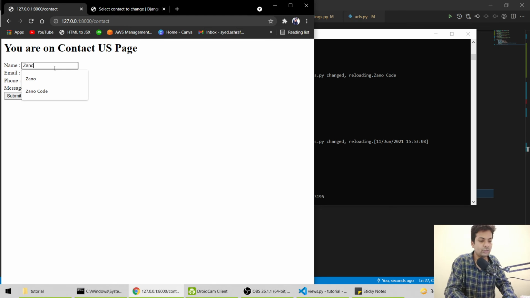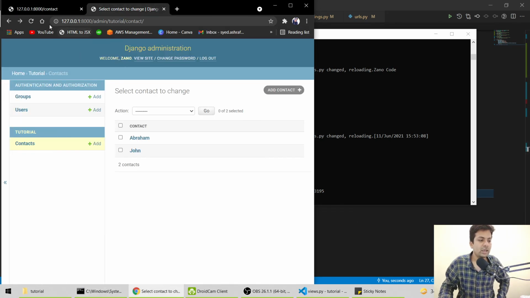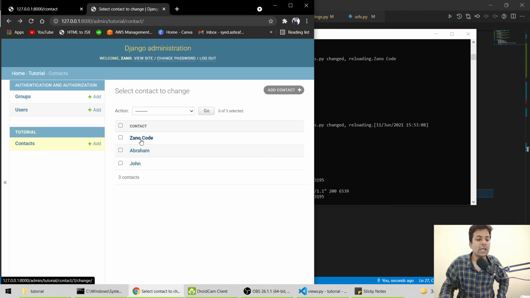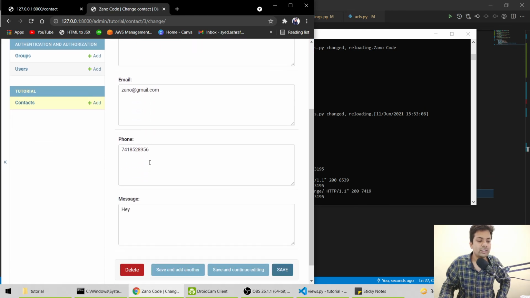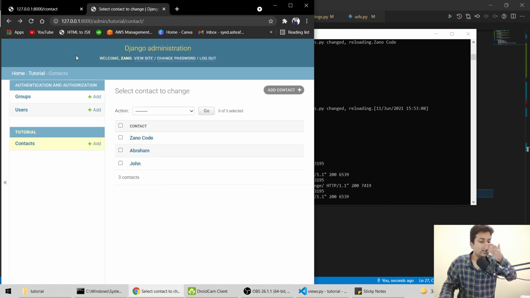We'll say Xeno code, email Xeno@g, phone, message, hey, and now hit send. So we got some data inserted. Now if we go here and reload this, see, we got Xeno code, Xeno@gmail.com, phone number, message, hey. So this is how you can just insert the data.